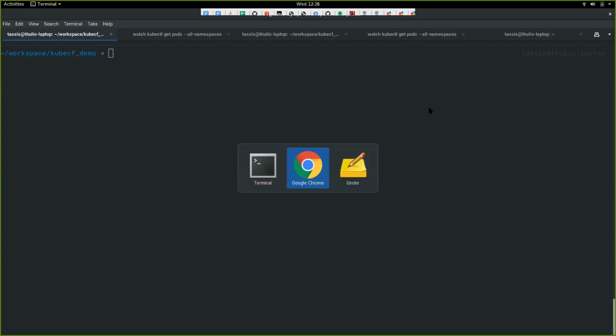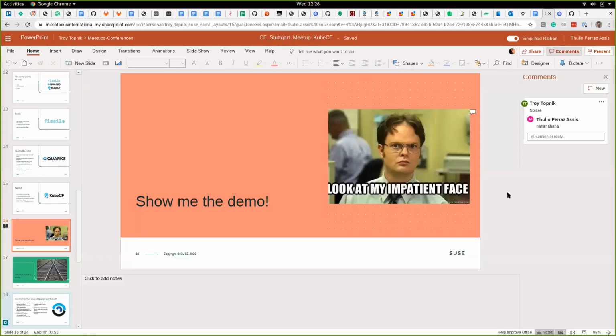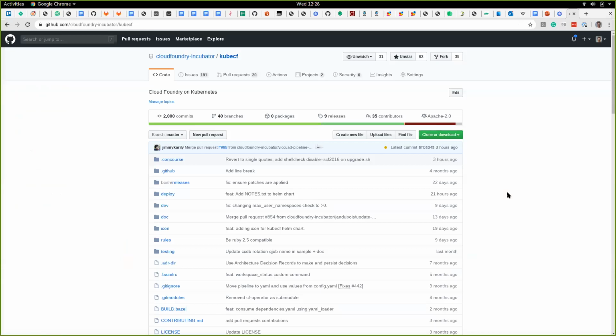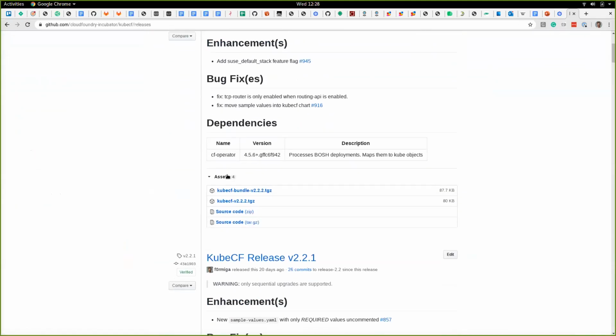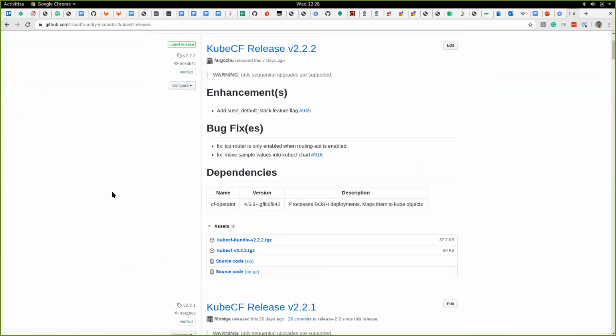But first, how do you obtain KubeCF and CF operator? You can go to the KubeCF Cloud Foundry Incubator project, and under the releases, we have this bundle file. This bundle contains the dependency, which is a CF operator with a particular version, and the KubeCF chart itself, the version that we released here. We pinned to a specific CF operator version because that's how we test KubeCF many, many times a day, and we ensure that with this CF operator, it will work well.